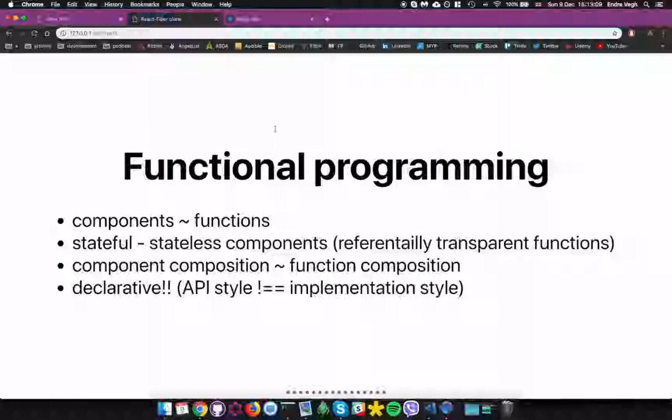Okay, and as I said, it's inevitable to get into functional programming. It was Jordan Walke who said that immutability and declarative API were the very basics that React is built upon. And it's so true that now we have Reason React with OCaml.